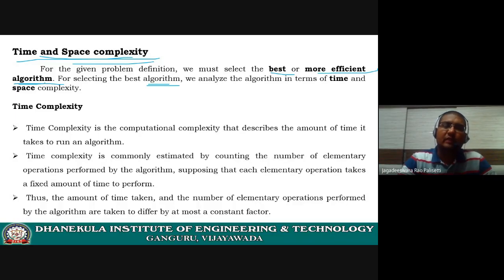Okay, on what basis are we going to verify and decide whether it is the best algorithm? Based on the time as well as the space complexity. In the last class we already discussed time complexity: how much time the algorithm will take in order to complete its execution. That is nothing but the time complexity.